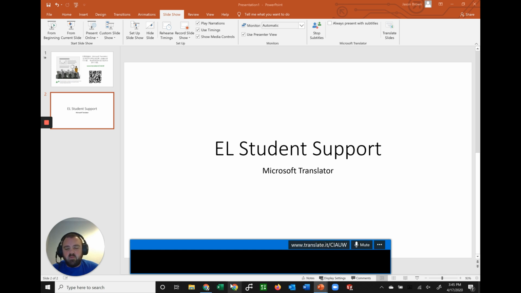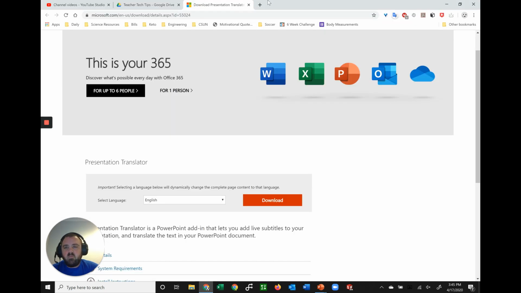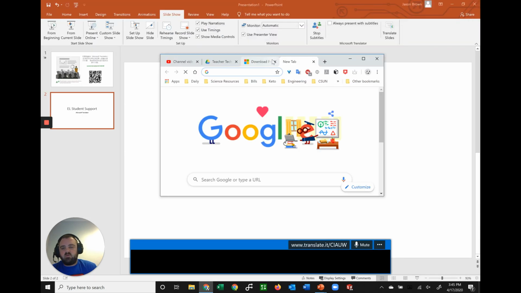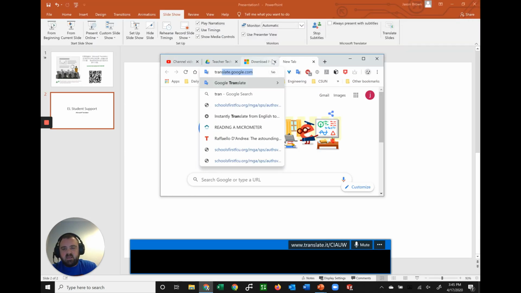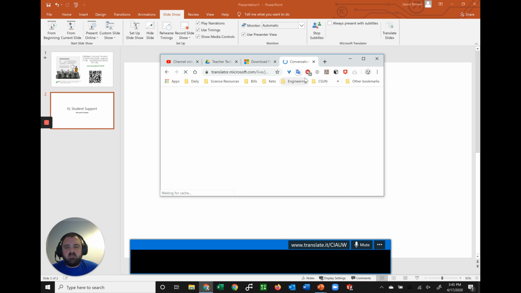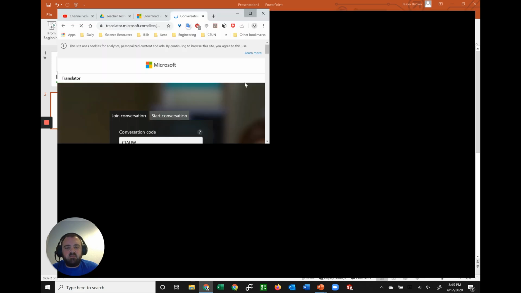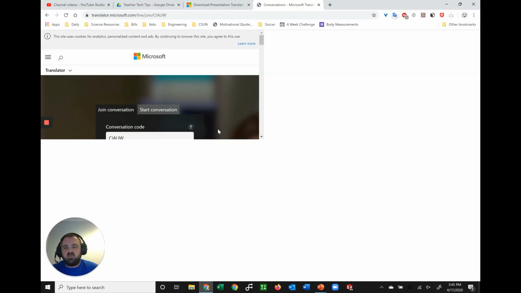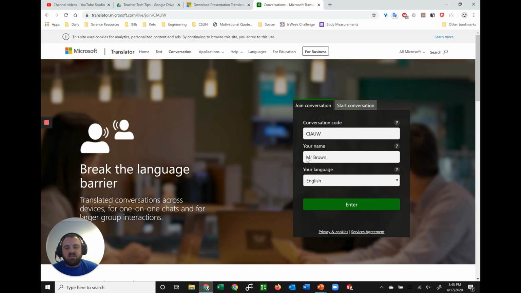I'm going to go ahead and open up a browser, and I'm going to punch in this website right here. So my code, I'm going to go to translate.it/, and it's always the same, and then just the code varies. Put it in, and what's going to happen is it's going to give me an option to join this conversation with this code. So you can see I use this quite a bit.